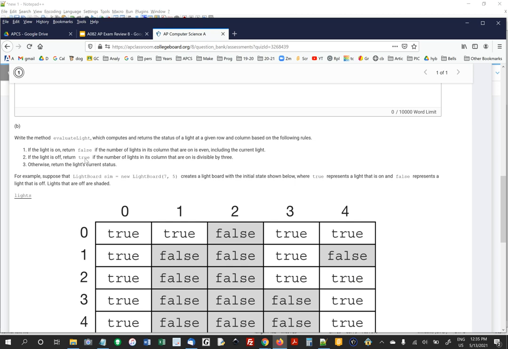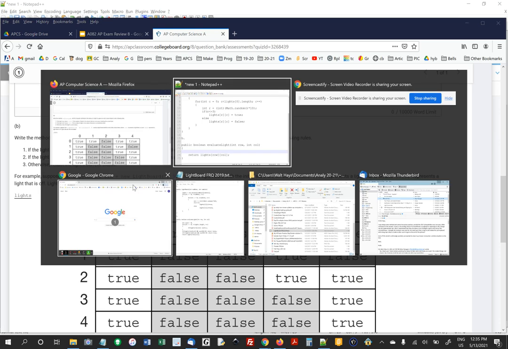And if the light is off, return true if the number of lights in its column that are on is divisible by 3. Otherwise return the current status. We've already got that part 3. What I see on 1 and 2, they're both kind of crazy, but not too hard to figure out. We just need to figure out how many lights are on in the column before we can figure out 1 or 2.